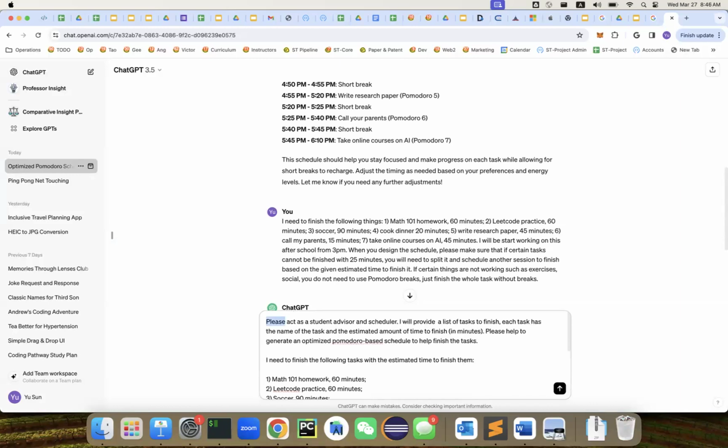Okay, so please act as a student advisor and scheduler, and I will provide the list of tasks to finish. Each task has a name and task and estimated amount of time to finish. Please help to generate optimized Pomodoro-based schedule to finish all the tasks. I'll just get more clear, okay? The Pomodoro schedule should be based on a 25 minutes working session followed by a 5 minutes break session.